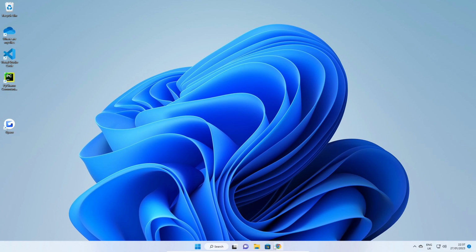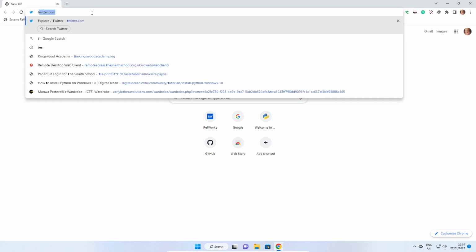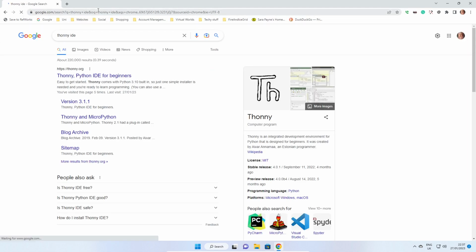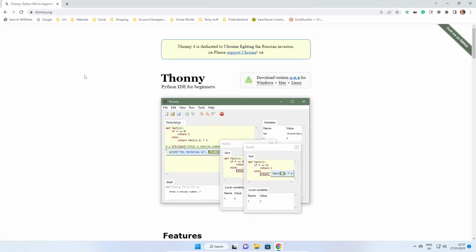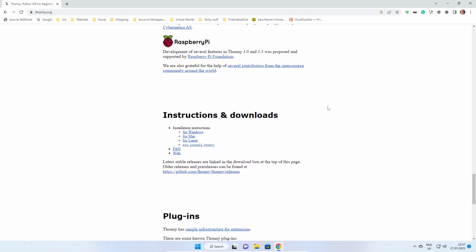In this one, we're just going to install and set up Thonny, which is a basic Python IDE for beginners. Just going to put Thonny IDE into here, Thonny for Beginners, and right the way down at the bottom, we have instructions for and downloads.